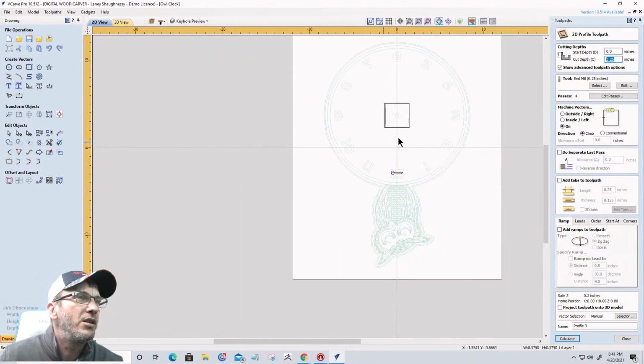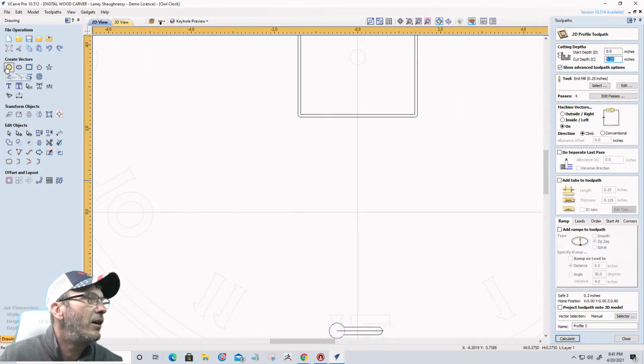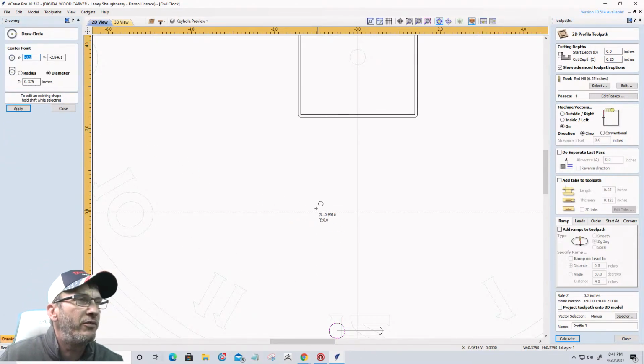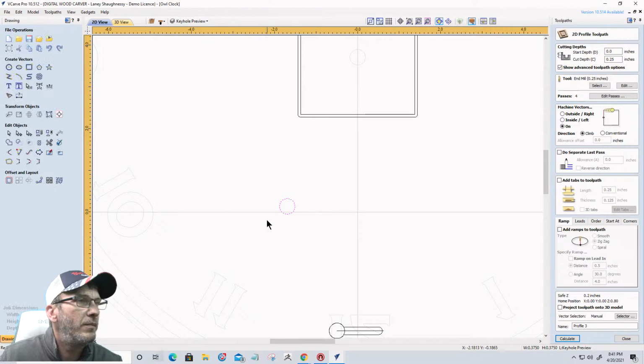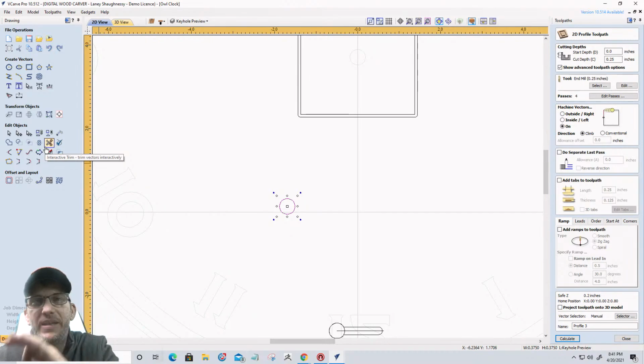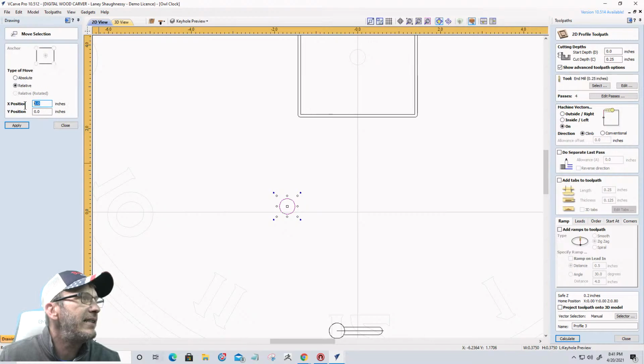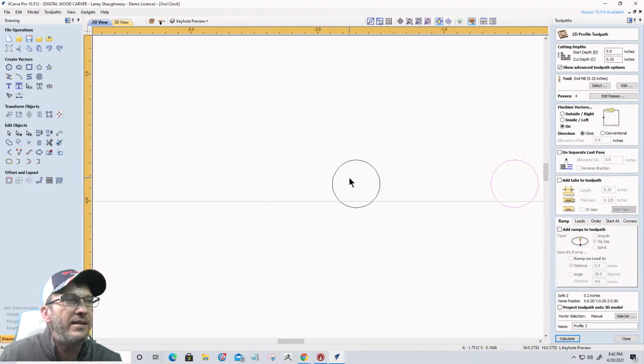Here we go. So let's go ahead and create our, I'm just going to use circles just for the reference of the entry and exit. So I'll go with a 3/8 inch circle here. And let's just take this, Control C, Control V to copy and paste. And then I'm going to move that pasted copy to the right. Let's go 1 1/4 inches. So I'm going to go 1.25 and click apply. There we go. Nice, sweet.